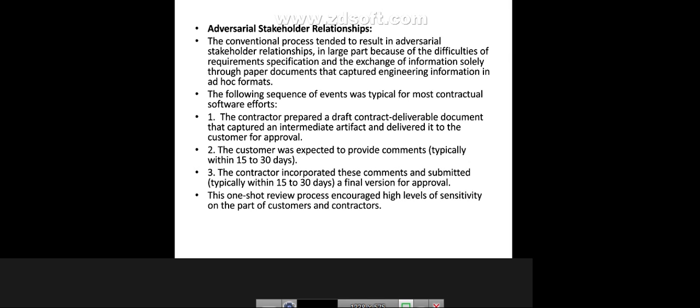So what we say, the stakeholder relationship is the most important, because if we have to change any requirements, it will be useful to have the information from the stakeholders, and exchange the information slowly through paper and documents that capture engineering information in an ad hoc format.